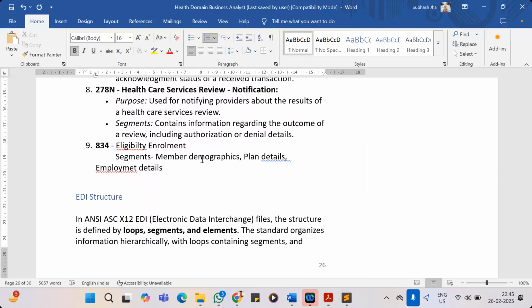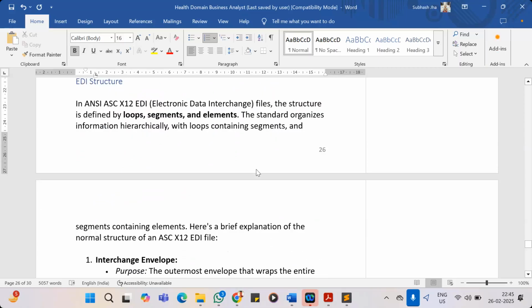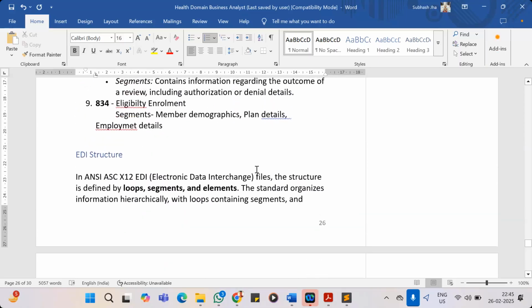Any questions, guys? It means like when the member's enrollment start date and end date come, it converts to the eligibility data, right? Right. Okay, try to understand it in this way.